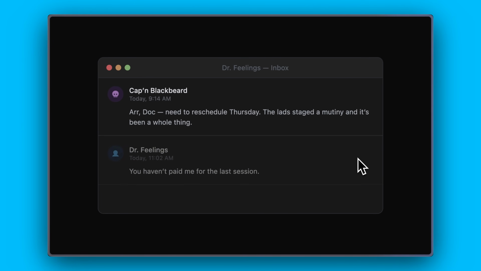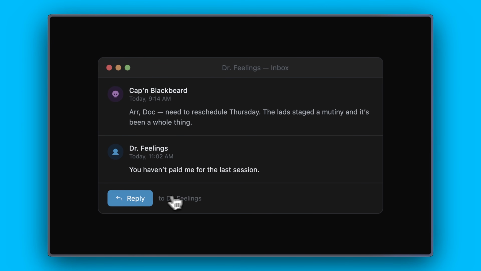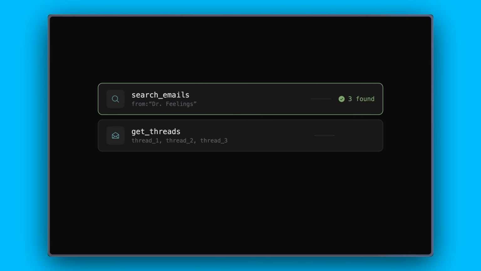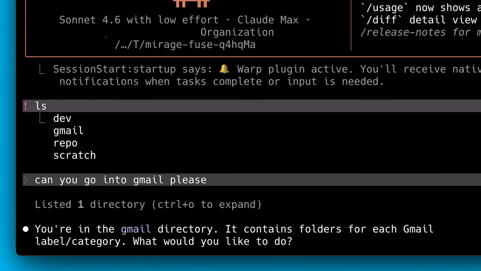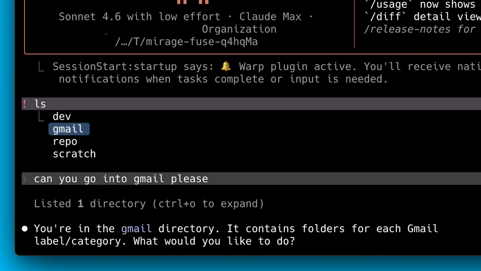With the MCP, you can ask Claude to find emails from a specific person and reply to them. It calls the search tool to find them, then gets the threads to read each one, then the reply tool to send a response. But what if the Gmail MCP was literally a folder and Claude could go inside it the same way it goes inside any folder on your computer?